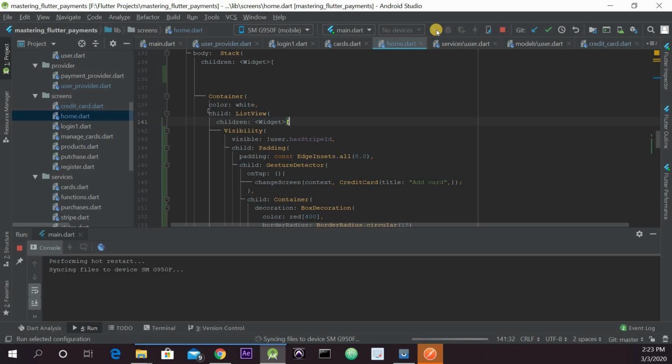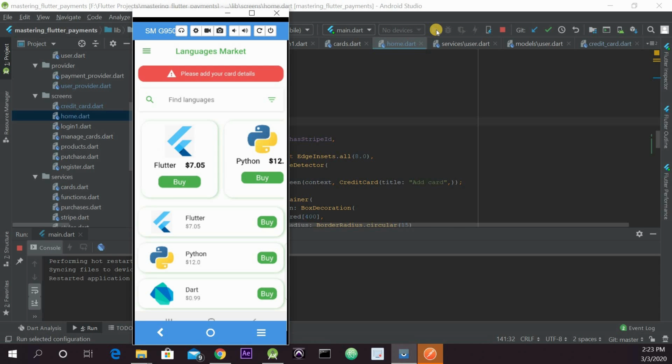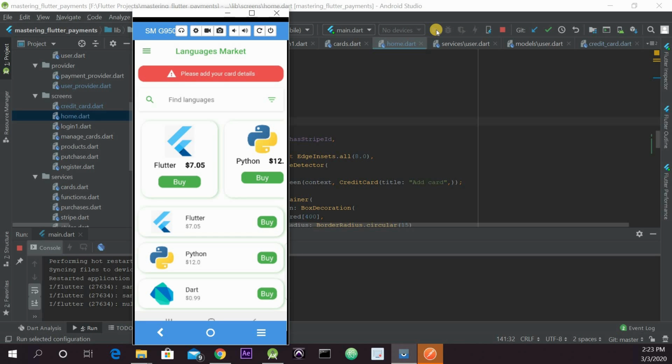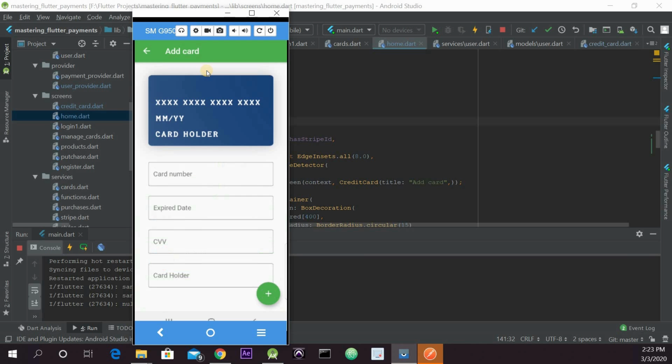Reload the app again. And here we have it. Then you can just click on add card, and here we'll place the card details. We already have this code set from our previous video. Here we are just going to make use of that. And how are we going to do that? Let's open up the add card file and see what we have there.